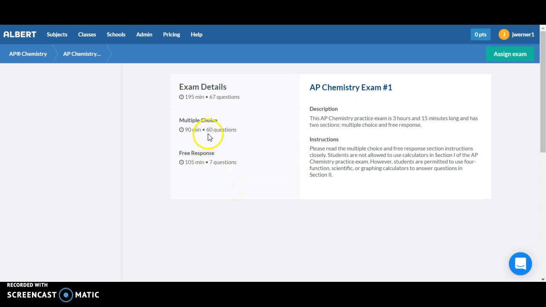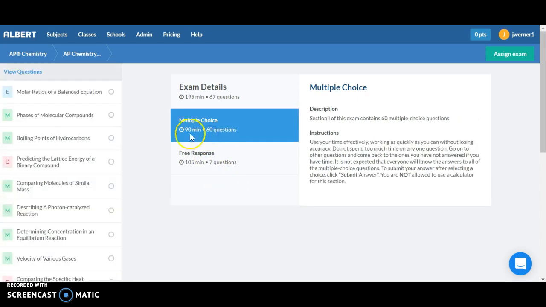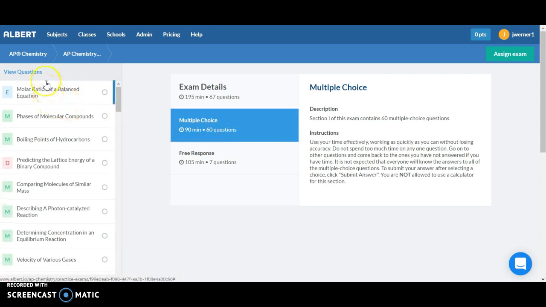Just like when I assign a regular assignment, I can click on it and kind of see all the questions. What I can't do is make my own custom assignment. Again, this is just for this practice exam. It's mimicking that experience. So I can't pick and choose and say I like this question, but I don't like this question. You're going to give it like it's an actual test, right?